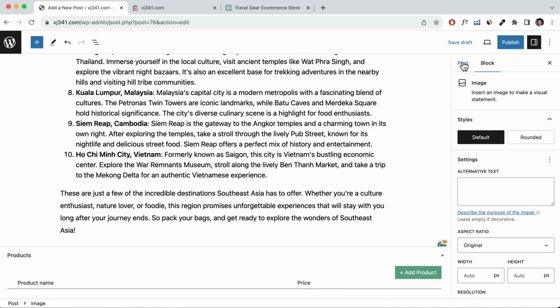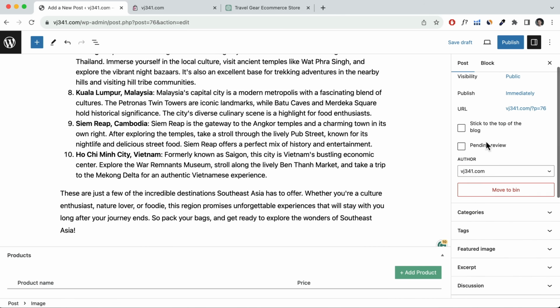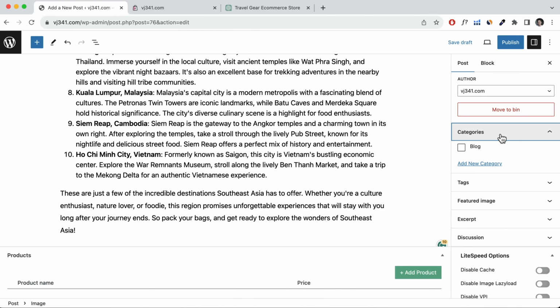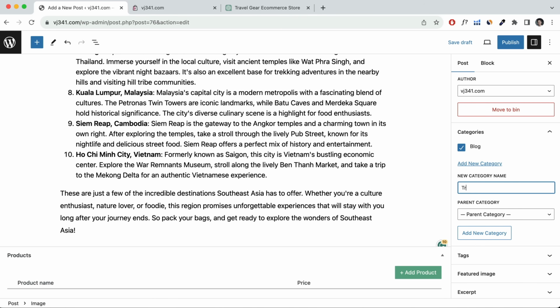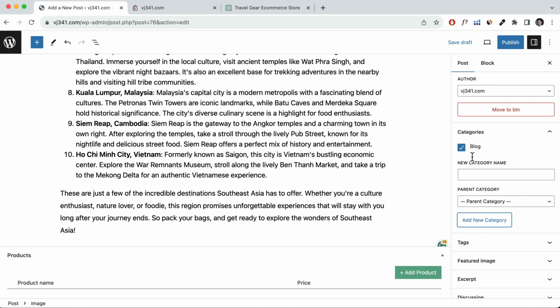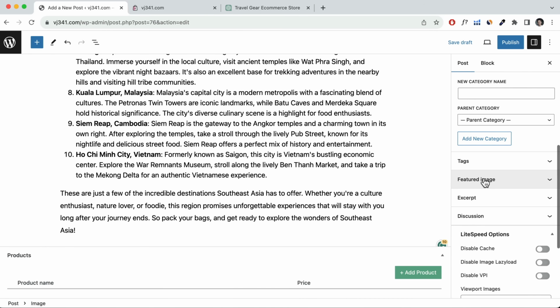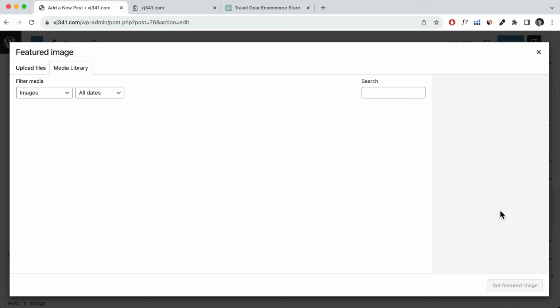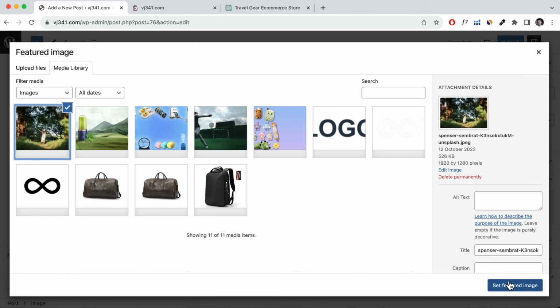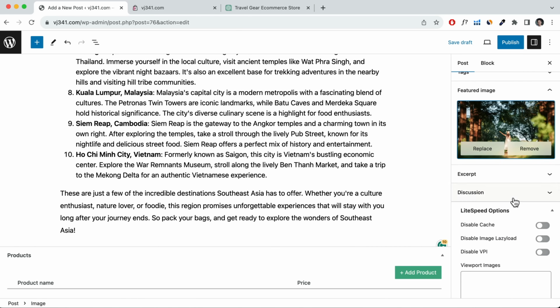Okay, so over here we want to click on Post, and then what you want to do is click on Categories, and you can add a category. Okay, so for example, this would be like the travel category. So let's just add that in like that, and then you could add a featured image. So for example, this one over here, set that featured image in.